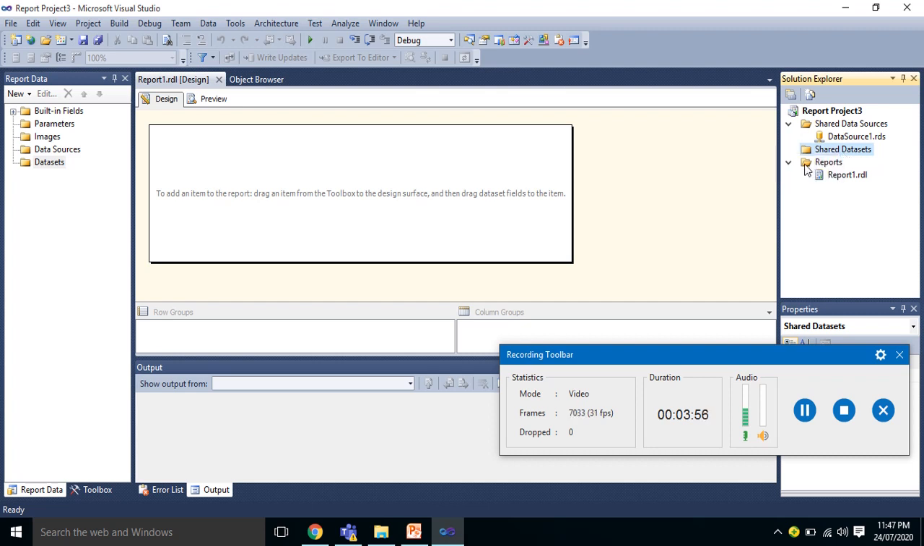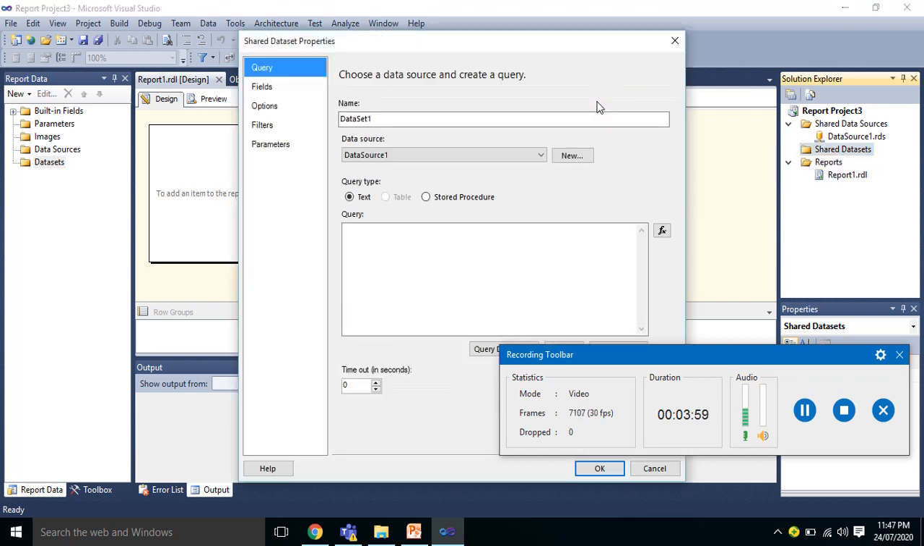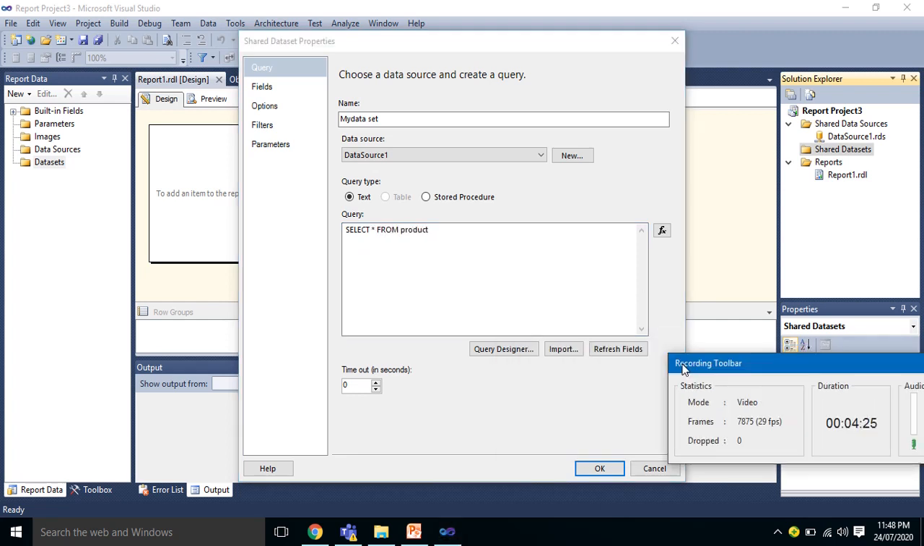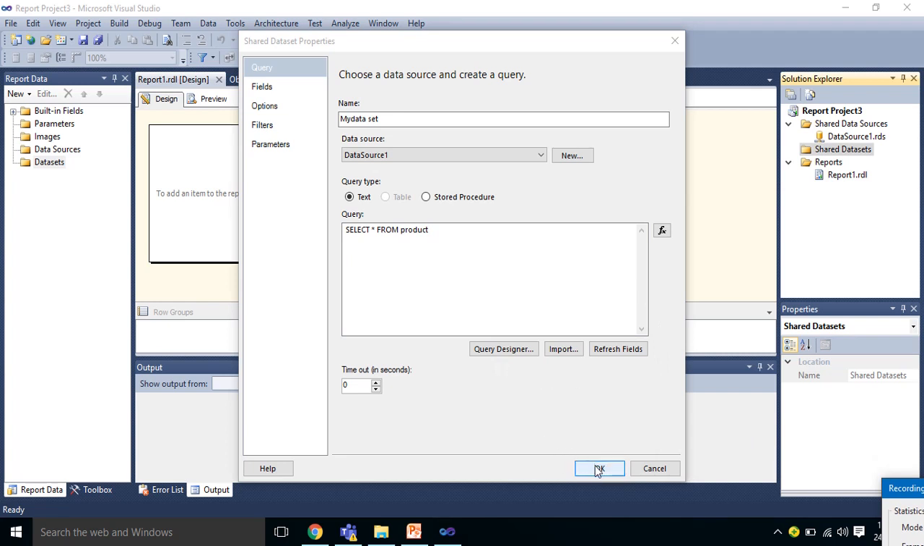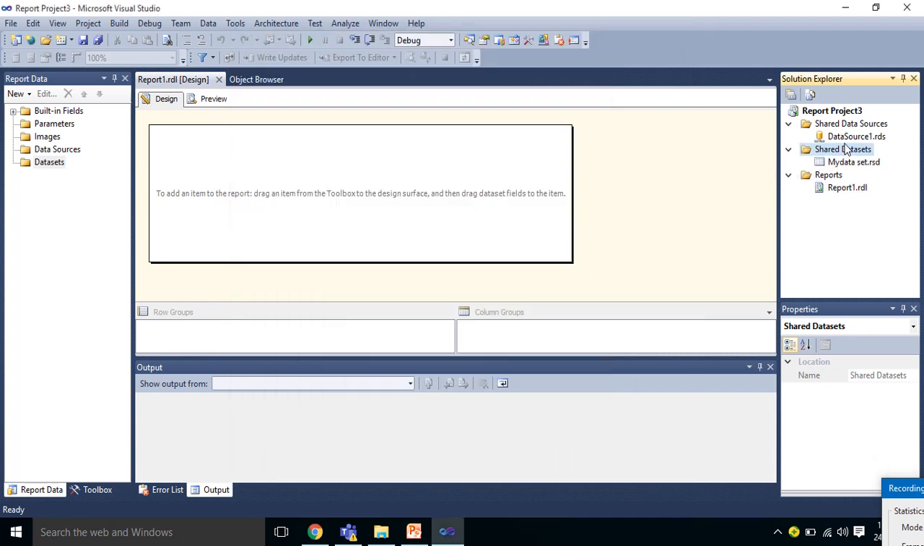Now let's create one data set here. As you remember, while using the reporting wizard, we had to put a query. That is nothing but the data set. I'm giving the name to our data set, my data set. Here it's asking us for the data source, which we have already created. As this is the shared data source, we can use it here. Text, let's put a query here. Select star from products. Let's click on OK. Now we have created a shared data source and a shared data set.